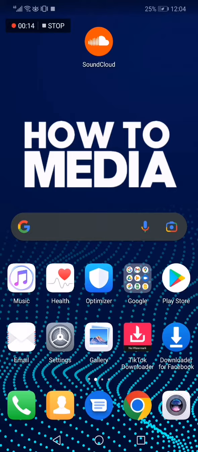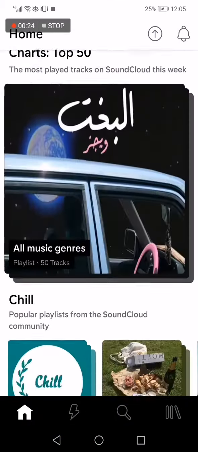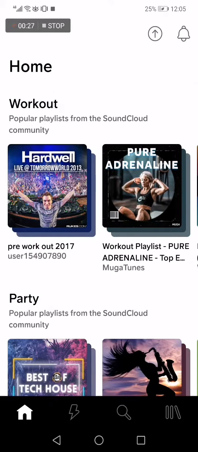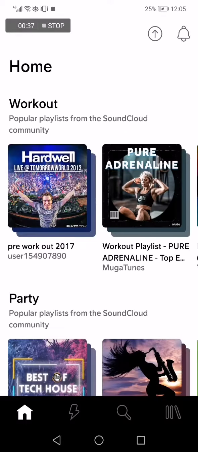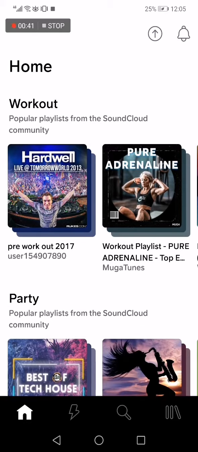So first thing, download the SoundCloud app in the Play Store or the App Store, and then go to the SoundCloud app and log into your account until you are here on the home page. Now all you have to do is click here and you will be able to upload anything you want from your phone. Just click on this arrow right here in the top corner and upload anything from your gallery.